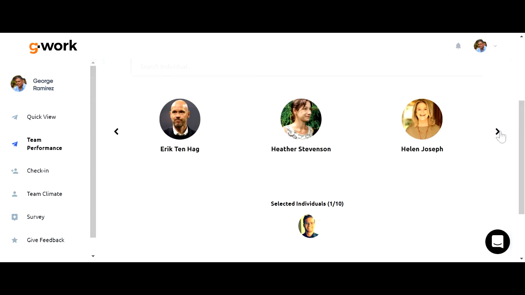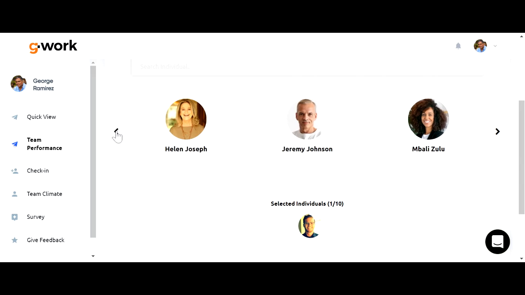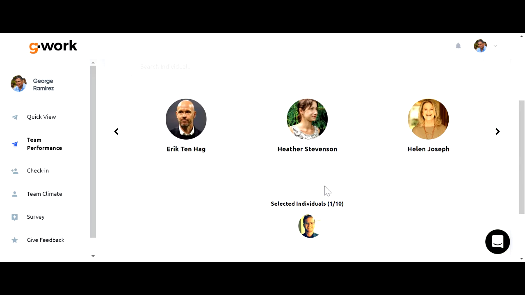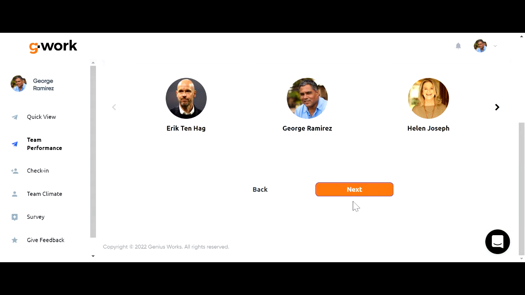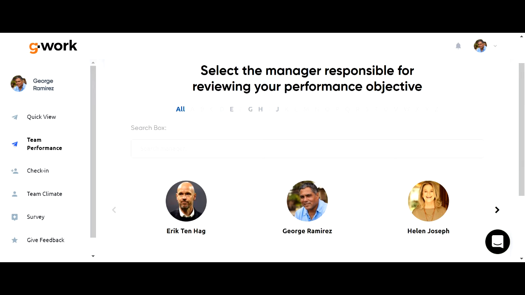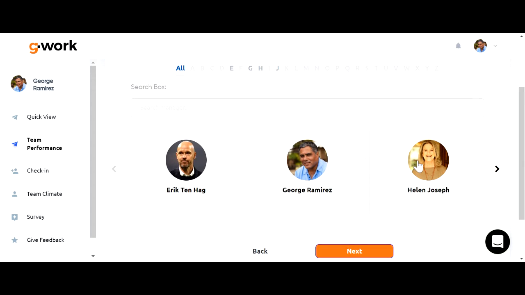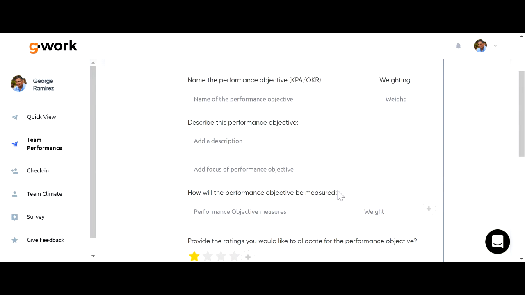So if you have a couple of individuals who have similar KPIs because they work in a similar department, as an example, you're able to add multiple individuals. Okay, we then select Next, and the system will ask us to select the manager responsible for reviewing the performance objective. So again, we're able to use the search box. Alternatively, we can click on the individual's face and then select Next.